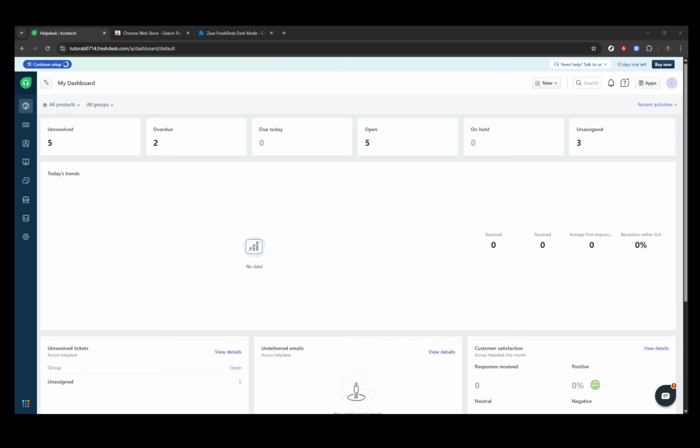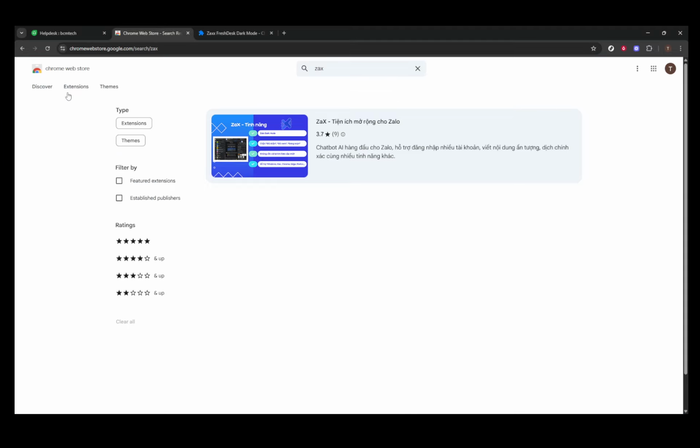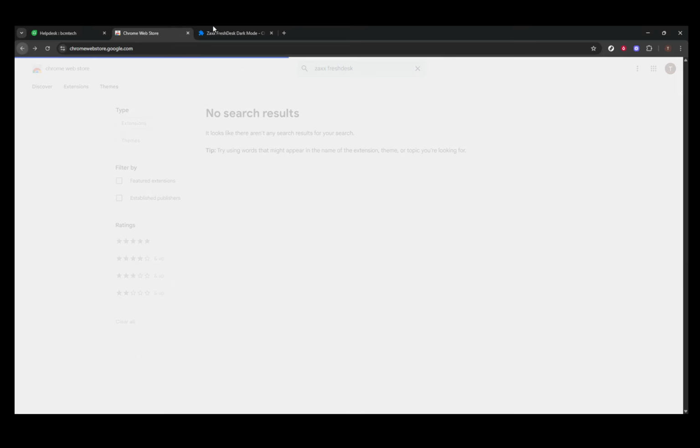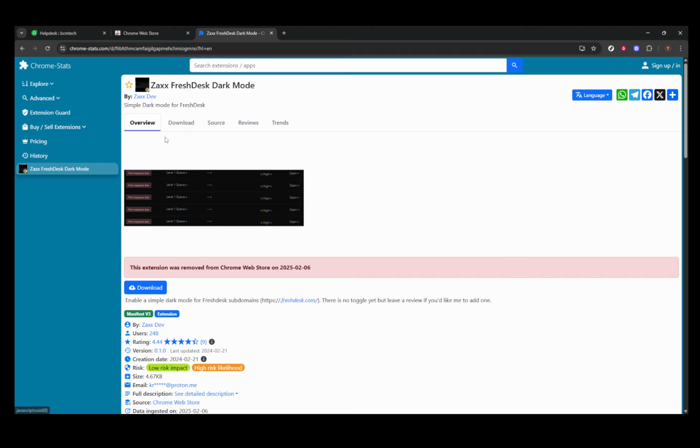a similar effect. First up, you can make use of a browser extension. These extensions are a popular choice among users who want to enable dark mode on websites that don't inherently support it. Let's delve into some options. One of the extensions you can try is the Zax Freshdesk Dark Mode. It's specifically available on the Chrome Web Store and designed for use with Freshdesk URLs. This makes it particularly tailored for Freshdesk users looking to transition their interface into a darker theme.